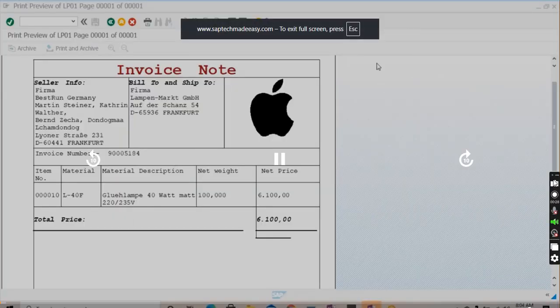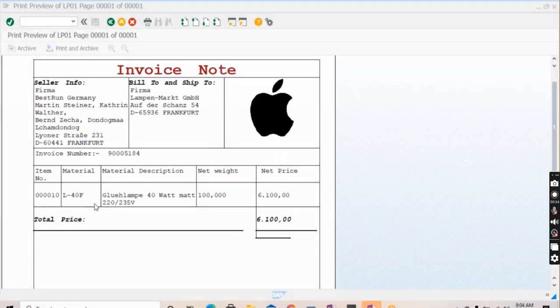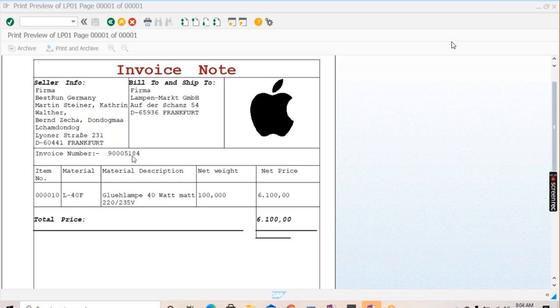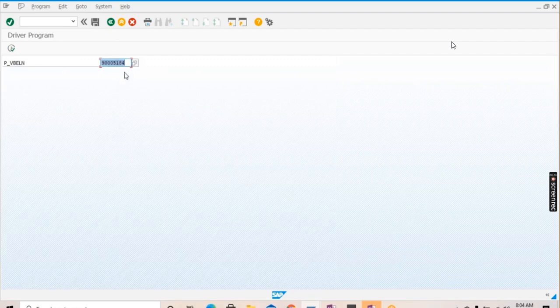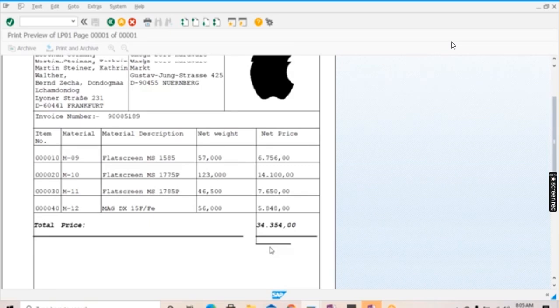Okay, so in our last class we were thinking that we are not getting the correct output, but the output was correct because this particular VBELN, this 184 VBELN, has only one item, so it is showing only one item. But if you check another VBELN, this one 189, it has multiple items, so it is showing the multiple items. So it's perfectly fine, it's working good.